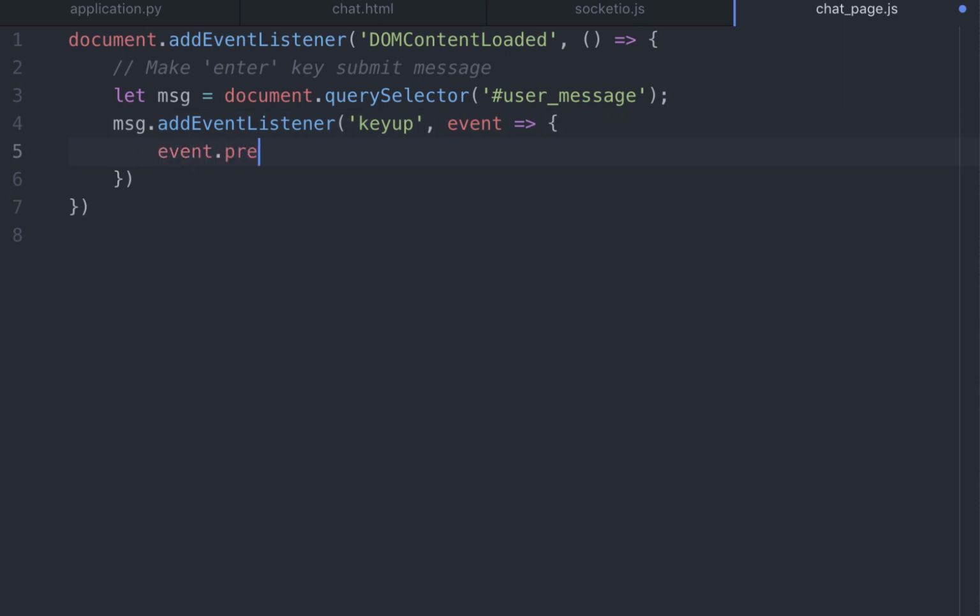We want to prevent the default and check whether the key code was 13. This is the key code for the enter key. And if the last key up was the enter key, let's have the JavaScript click on the send button.